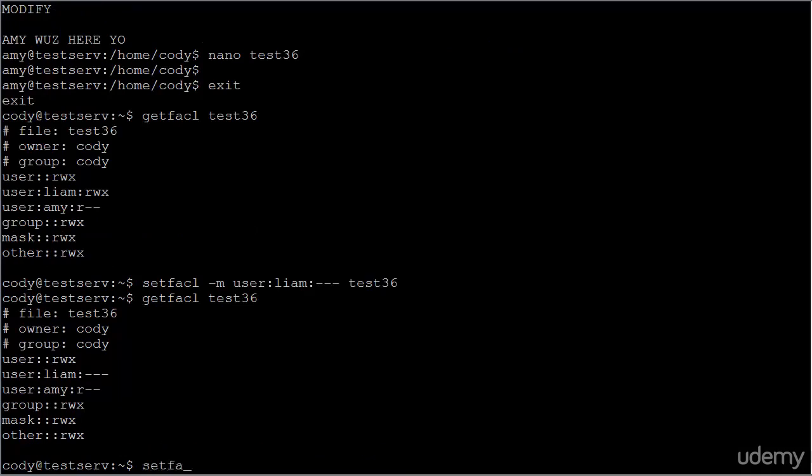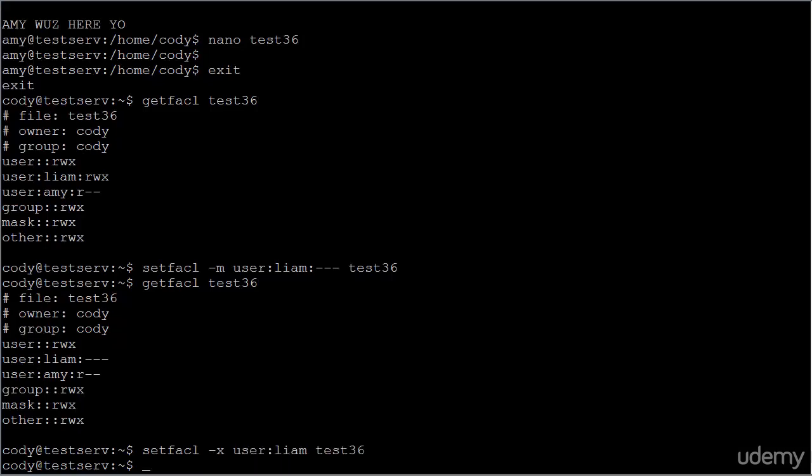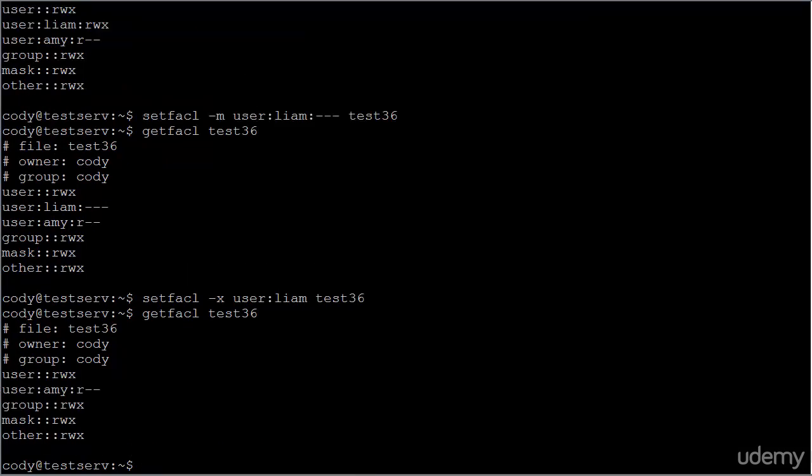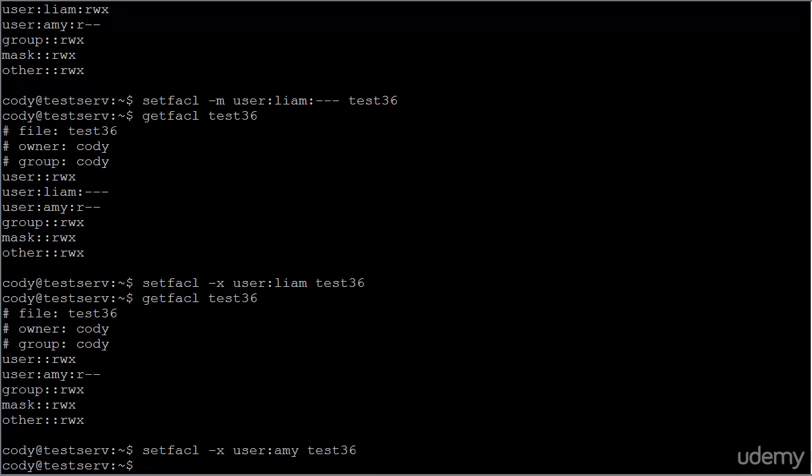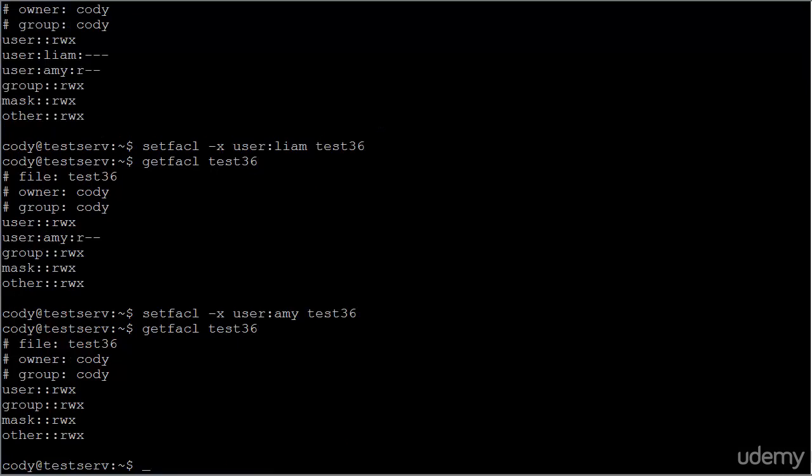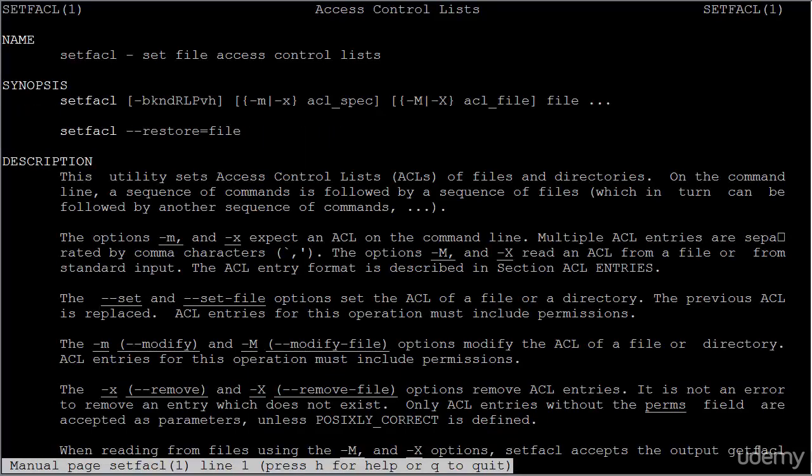If we want to remove Liam altogether, you can do that with the X option, just like this. You don't specify any permissions. You're just saying that you're removing him from the list. You can see now Liam is gone. Or just to show you again, we can remove Amy from the access control list like so, using that X option there. And of course, for more information about these commands, you can always open up their manual and take a closer look.